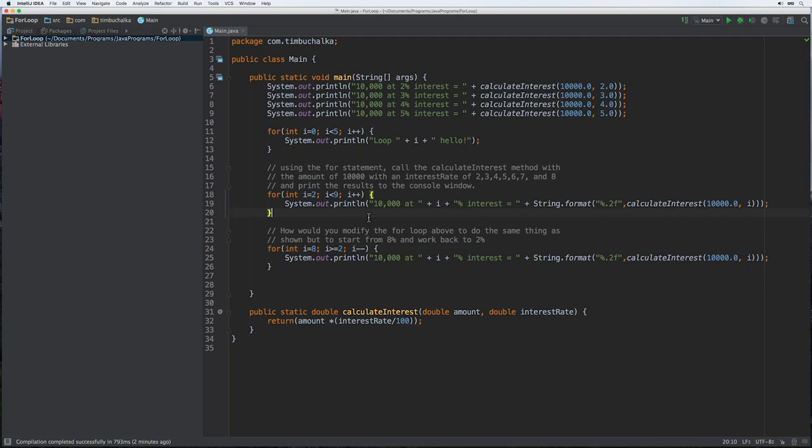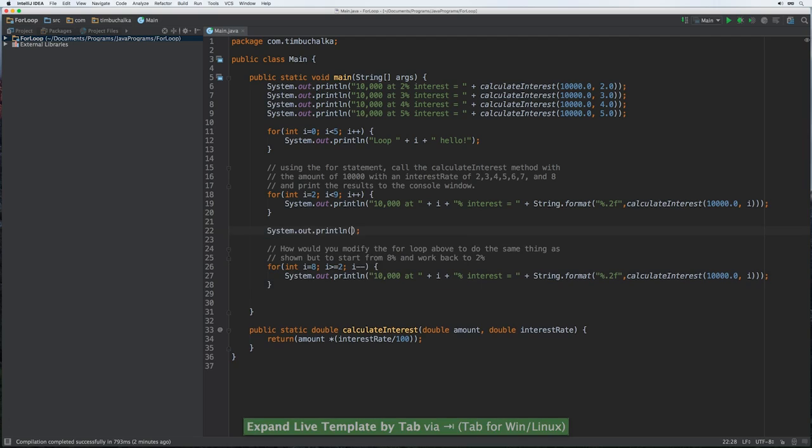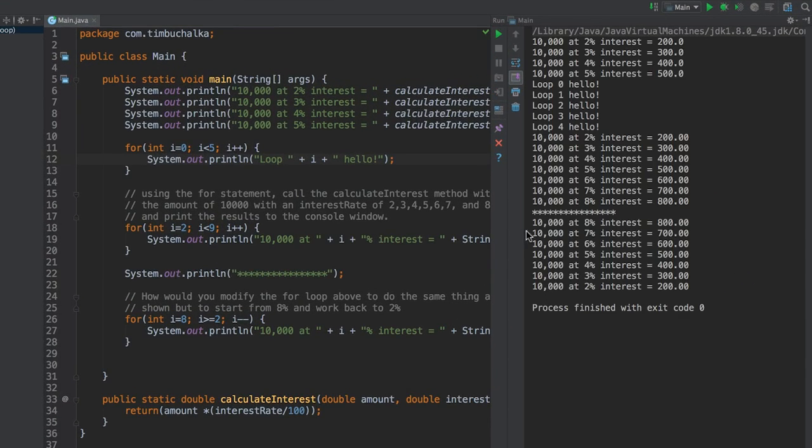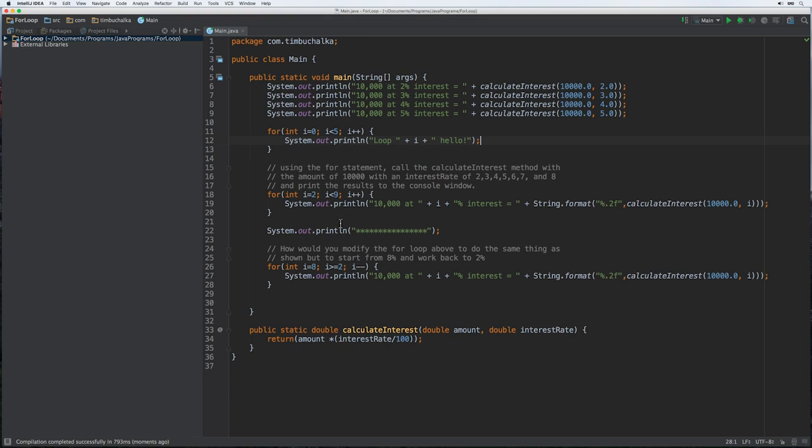And what we might do is put a message here just to separate it, so we don't get confused with the output from the previous for loop. We run that. And you can see now we started at 8%, 7, 6, 5, 4, 3, 2, so it's gone backwards. So again, you can have a loop go either forward or backwards.